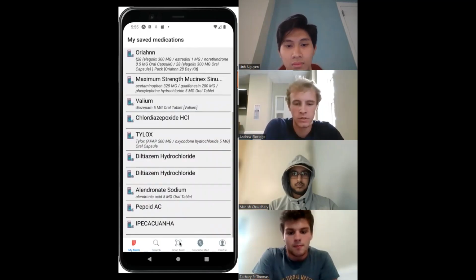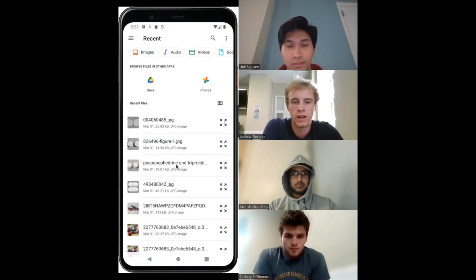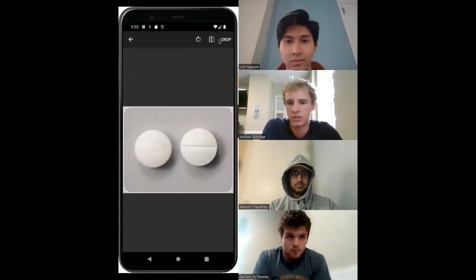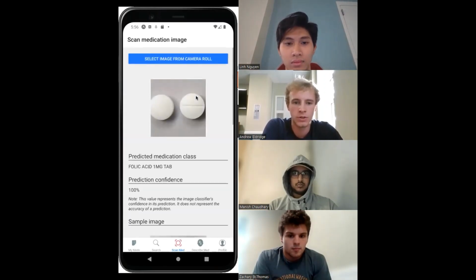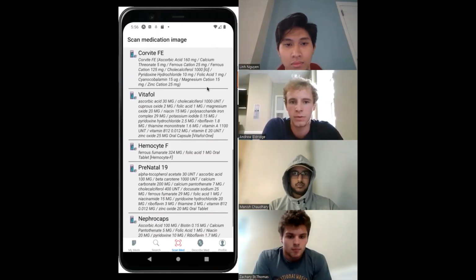All right, so going back to the scan medication page, this is the same page that we used as a guest. It's also accessible as a user. So basically everything here is the exact same. There's nothing more to explain here. It'll provide the predictive medication class, the confidence, and also the possible matches.